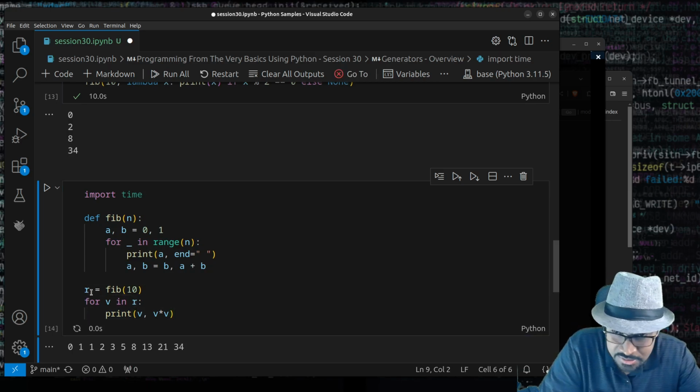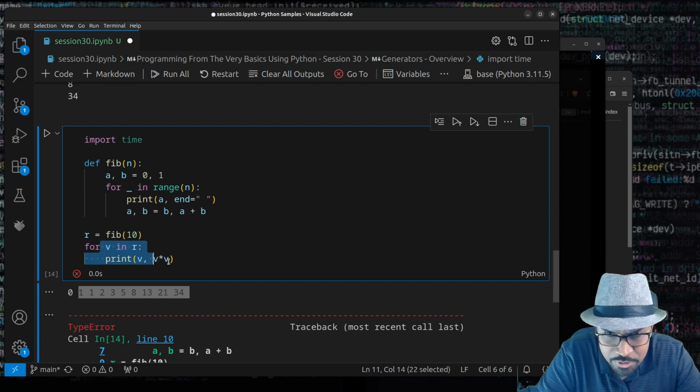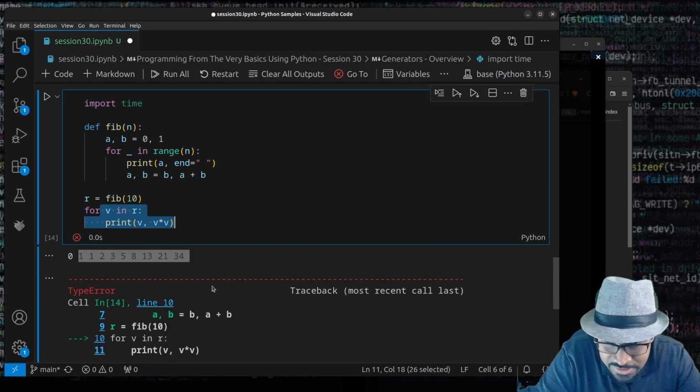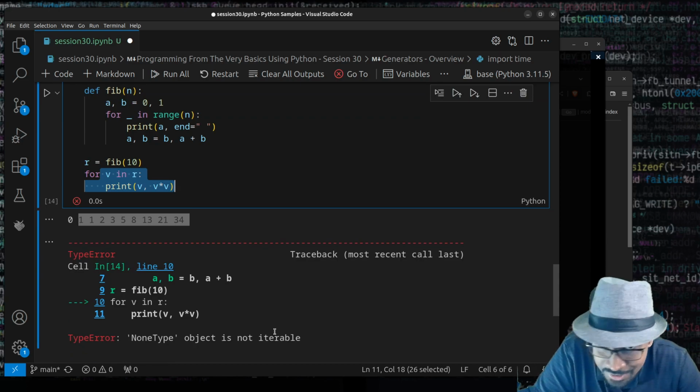If I try running this, it's going to throw. You can see that this fib function prints all the Fibonacci numbers. It returns nothing. You cannot do any post-processing here because it's failing. You can see that right here. This for loop, none type object is not iterable.